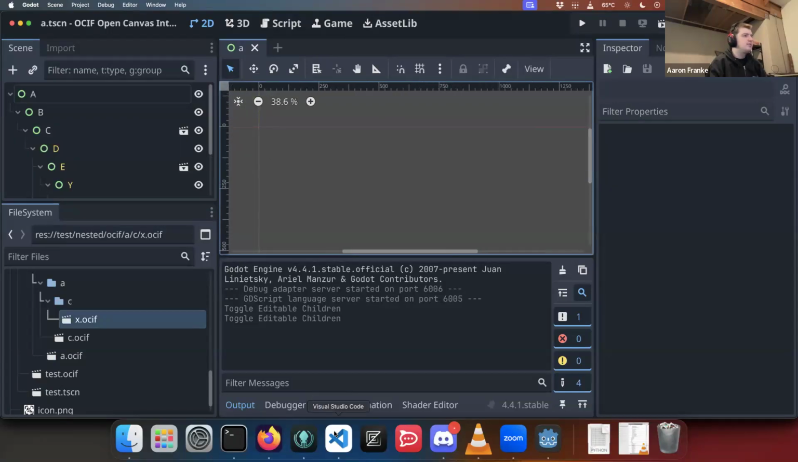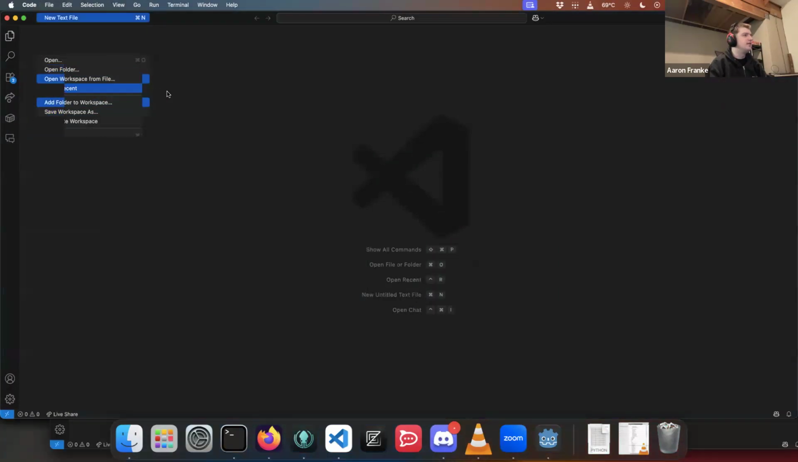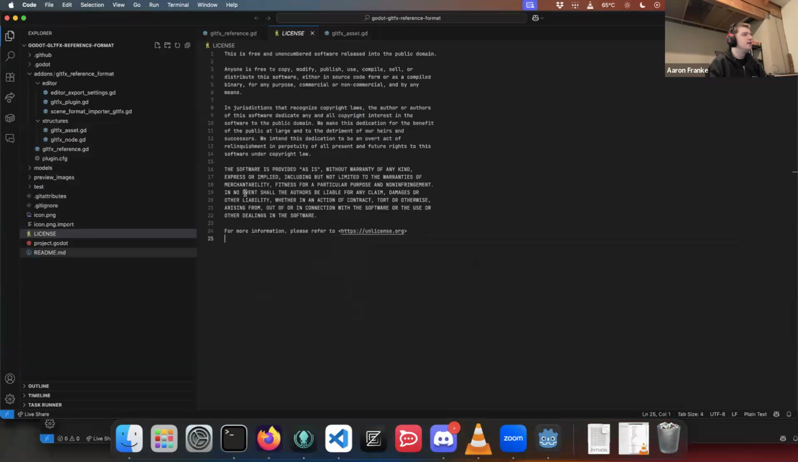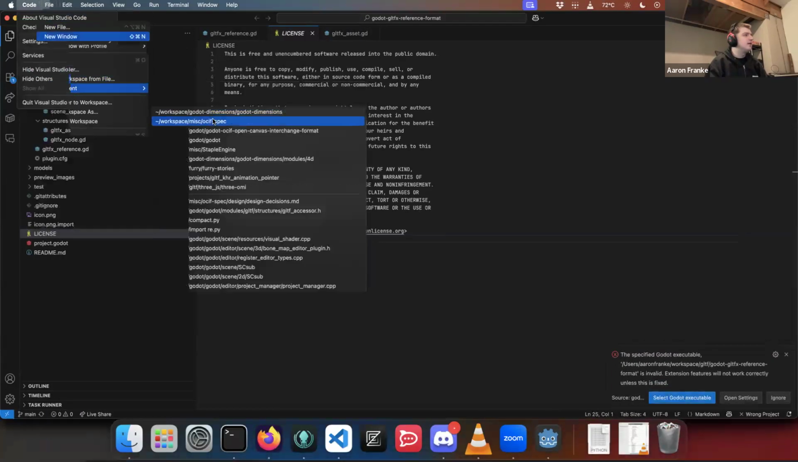And let me actually show you what those files look like on the inside. So if I go, no, that's not the right repo.